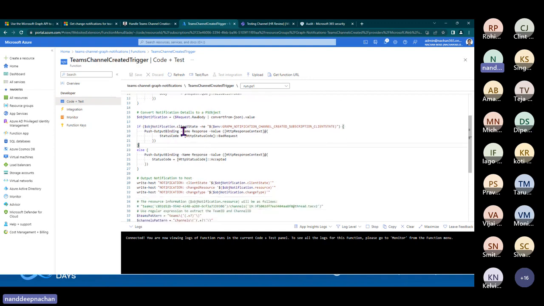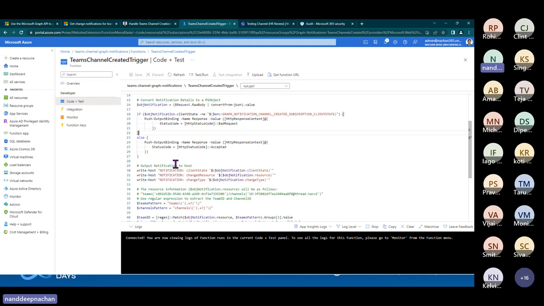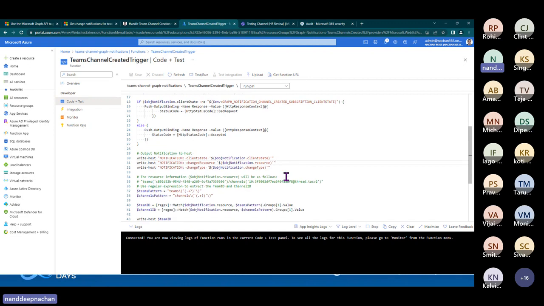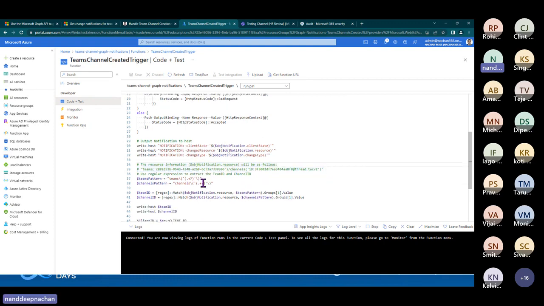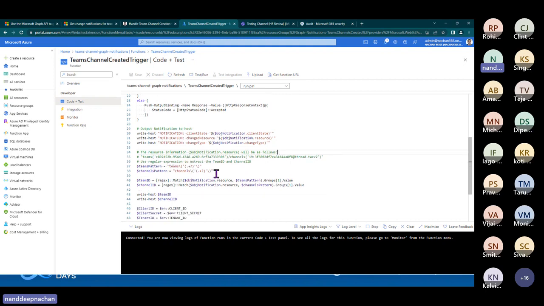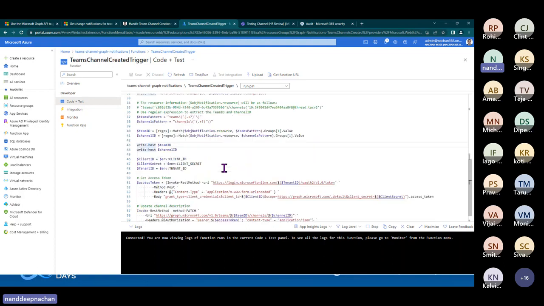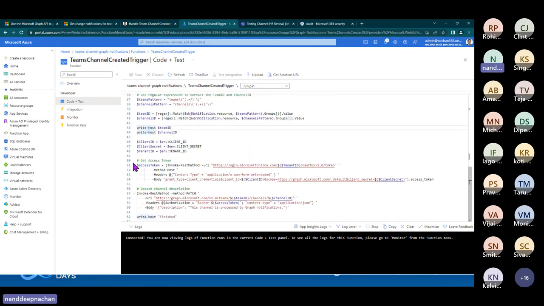All right, so once you get that notification, obviously it is going to give us the information that we see in the audit logs, for example team ID and team channel. So this is an example of the teams and channels that it is going to return. Once we get that, using a regular expression we can get the team as well as the channel ID from it. Once we have the team and channel ID, we are free to go ahead and implement our own business logic.